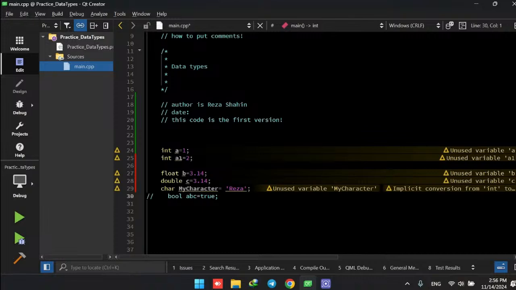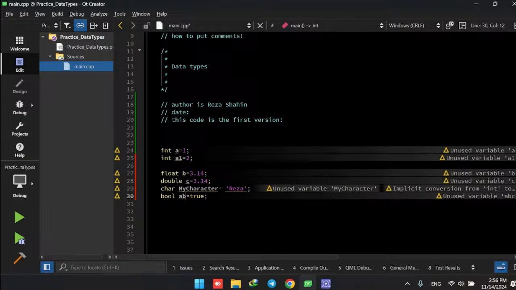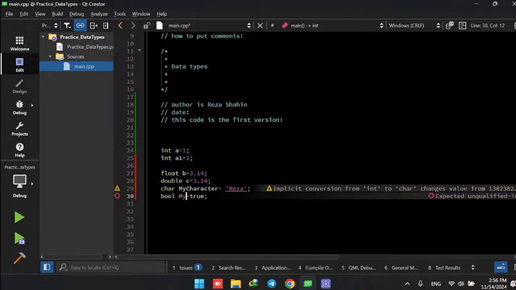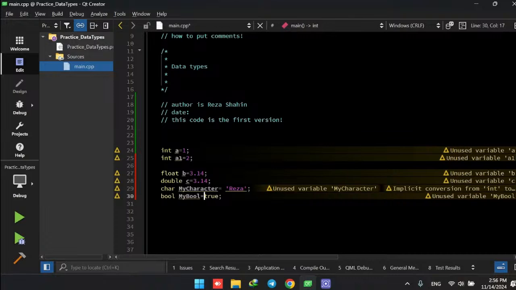And the last one that we would like to discuss is the Boolean type. We declare a bool named Boolean that could be whatever, like my bool, and we could declare it equals true. For the Boolean, there are only two values that can be assigned, either true or false, and that's it. It's either 0 or 1. When it's true, it represents the value 1, and when it's false, it represents the value 0.